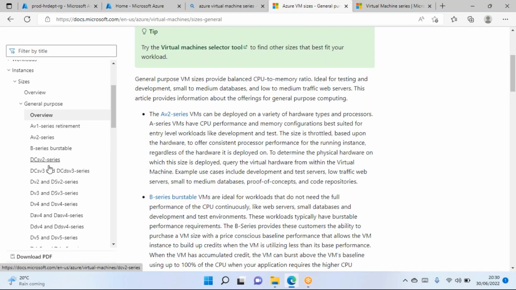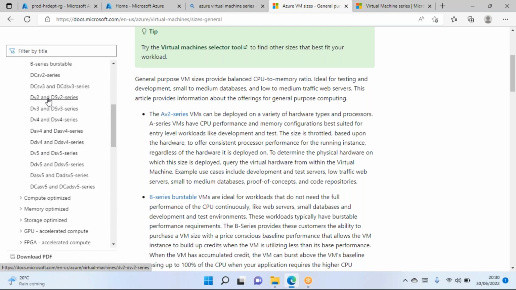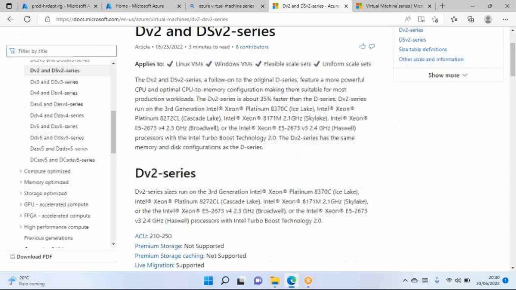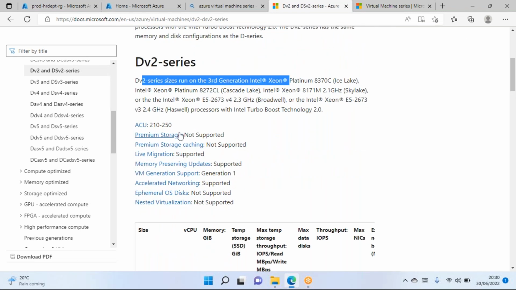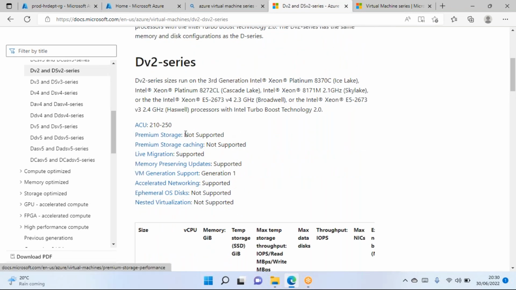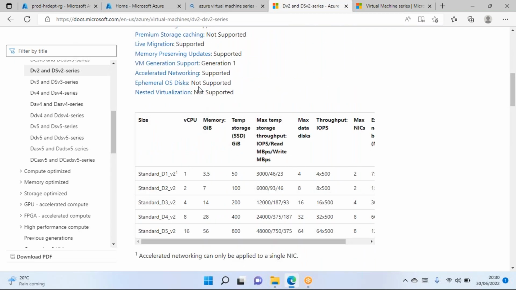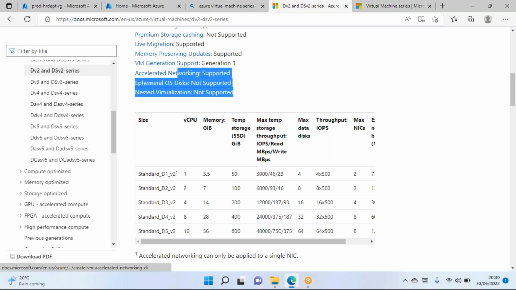So let's go to this D series, which is what we're going to use in our labs. In D series, you can see the hardware model as well. And there are some features, whether supported or not, shown here. Premium storage is not supported. There are also some services like OS disks and nested virtualization that are not supported, which reflects an old configuration. So we're not going to consider this one for now.